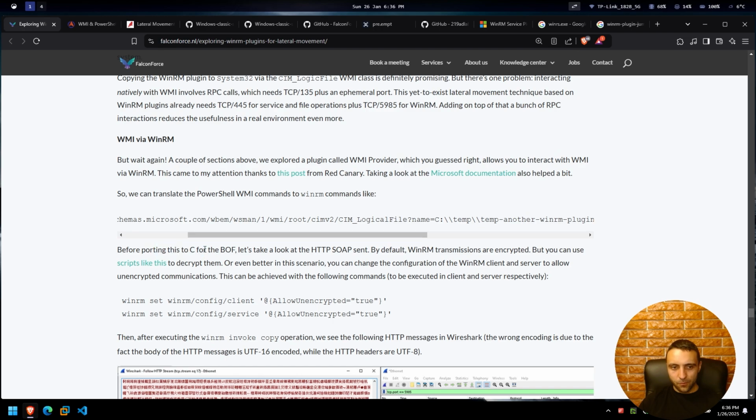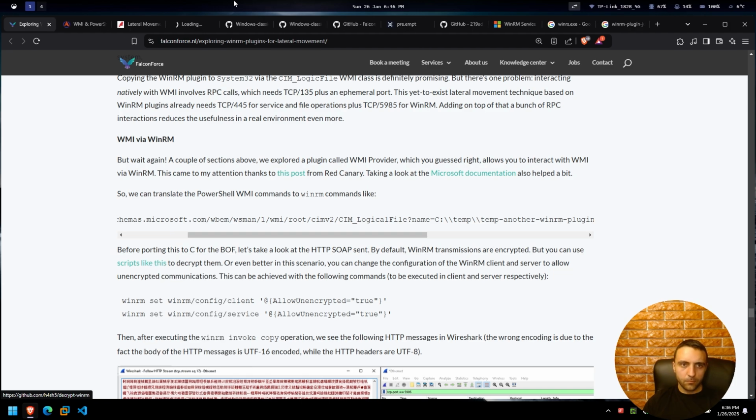Before porting this to C, or the BOF, let's take a look at the HTTP SOAP sent. By default, WinRM transmissions are encrypted, but you can use scripts like this to decrypt them. Wow. Nice. Or even better, in this scenario, you can change the configuration of the WinRM client and server to allow unencrypted communication. That's why you generally have two ports for WinRM, 5985, I guess, yeah, and 5986. 86 is usually used for encryption, 85 for no encryption.